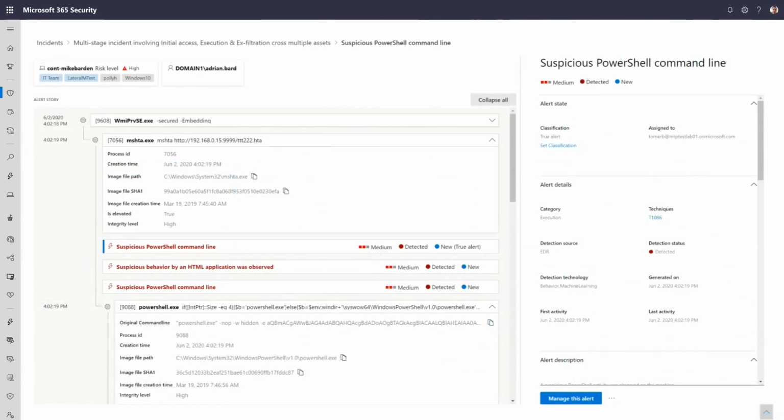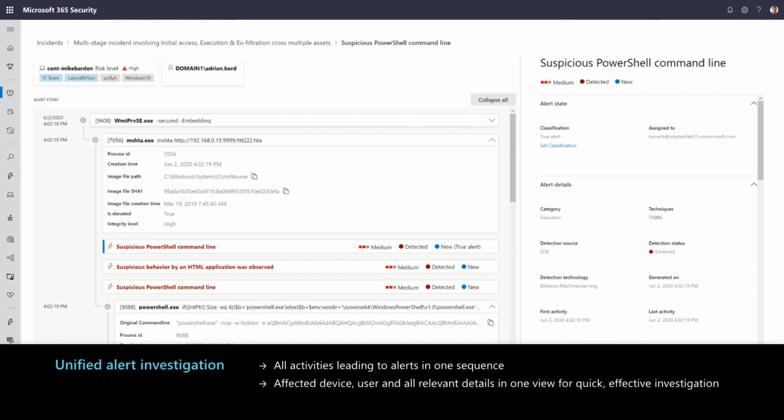To investigate the alert, we land on the new Unified Alert Investigation page. Whether investigating an endpoint alert or an email alert, the experience is the same and tailored to typical SOC investigation workflows, presenting all important details, activities, and related alerts in the execution sequence in one comprehensive view. The affected device and user account are highlighted at top to allow for quick assessment of risk based on organizational parameters.